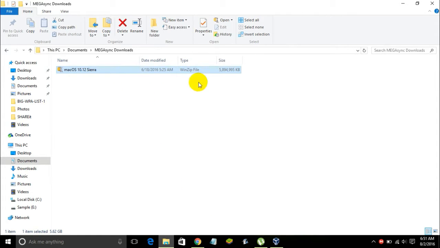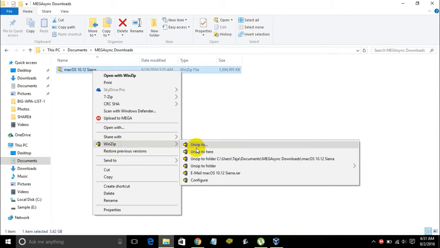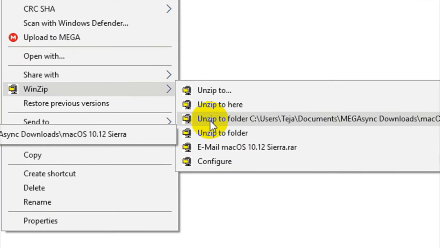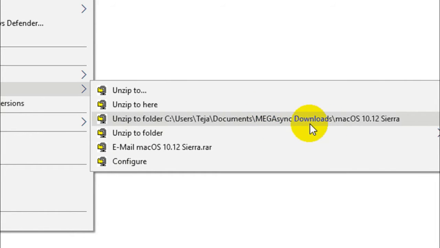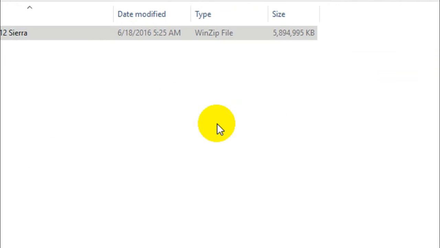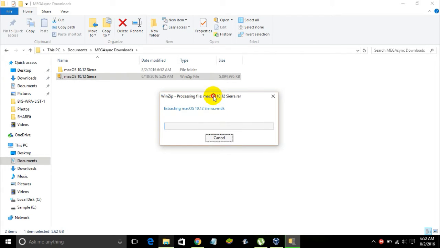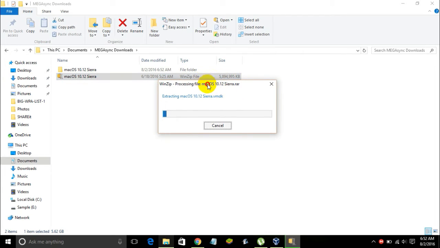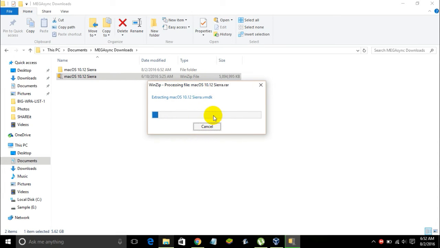Once you have installed the WinZip application on your computer, you can just right click and select WinZip, and then select unzip to folder, and you can just click on that and just click on the use evaluation version. And here we go, the extraction is in process, so you've got to be patient and wait for this process to be done.